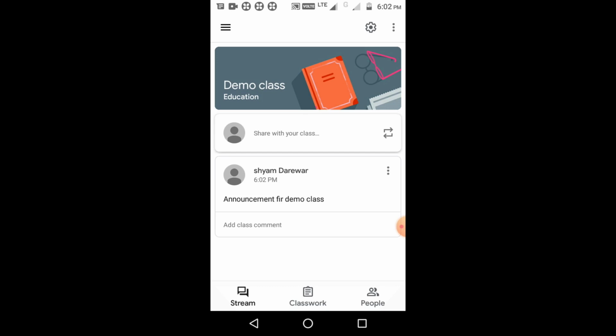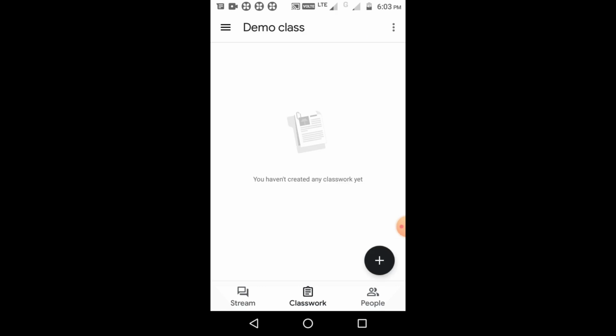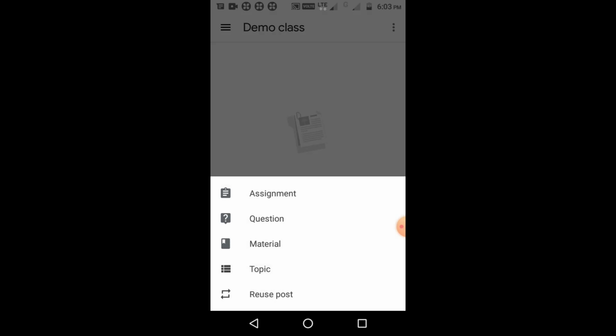Now the third option which is available in Google Classroom, which is very important, is classwork. When you click on this classwork tab, at the lower right corner you have this plus sign. When you click on this plus sign, these options will be visible. The first option is assignment, second option is question, third option is material, fourth option is topic, and last option is reuse post. So we will see all these options one by one.